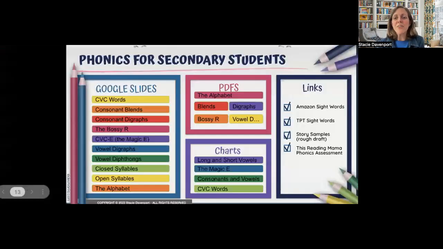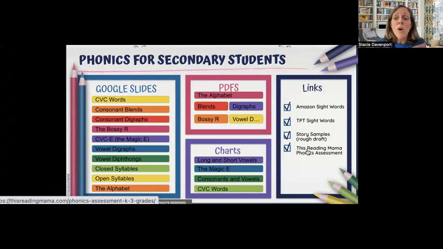So there's that. And then I also have a link to the Reading Mama's phonics assessment. You sign up to be on her email list, but it's a free assessment. So I cannot recommend it more highly. So what you would do is give your kids that assessment, then you would go through this with them.